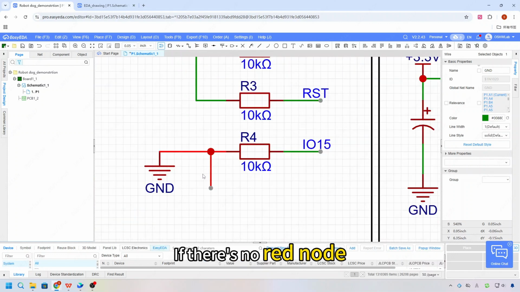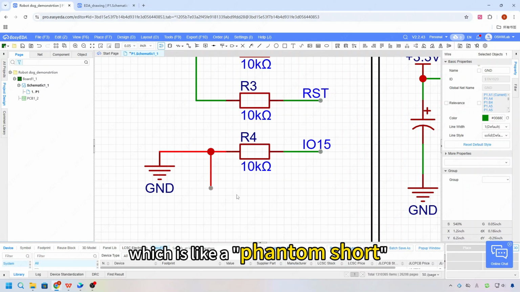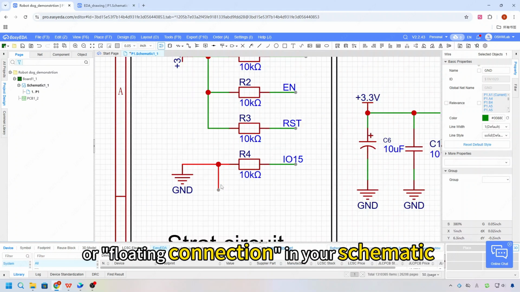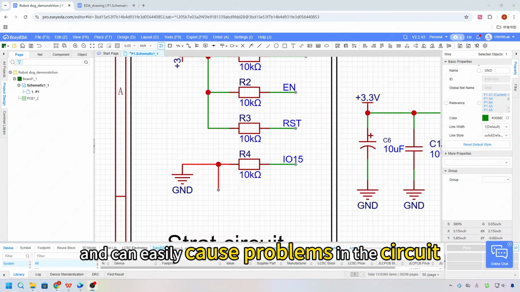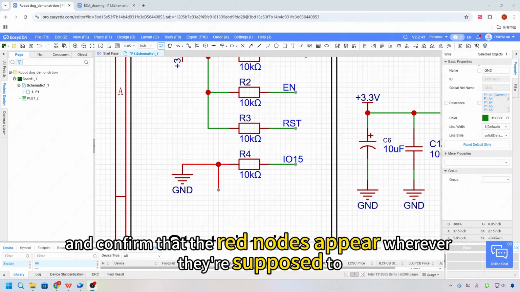If there's no red node, it means the wires aren't connected, which is like a phantom short or floating connection in your schematic and can easily cause problems in the circuit. So make sure to carefully check each intersection and confirm that the red nodes appear wherever they are supposed to.